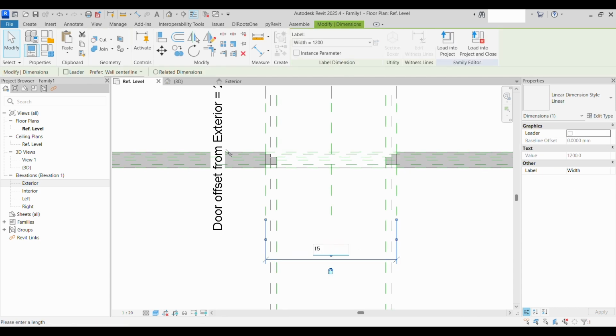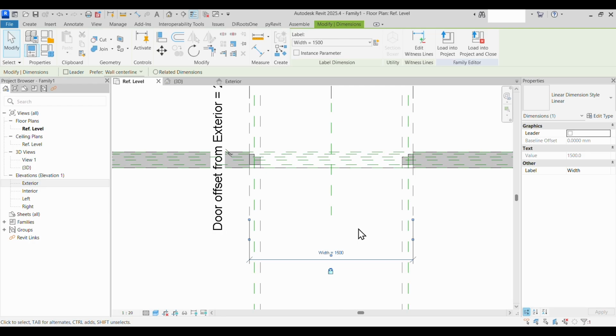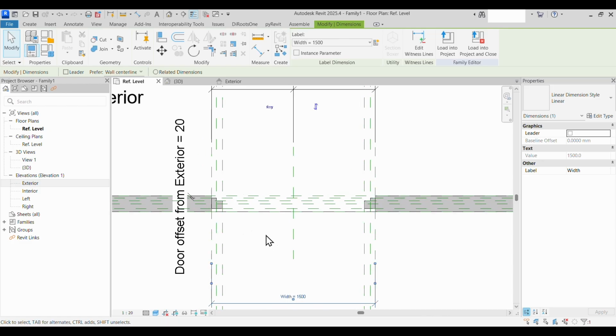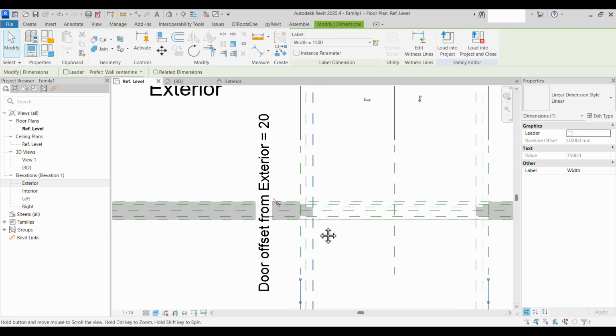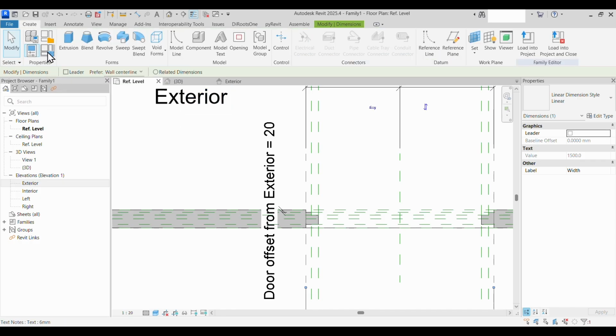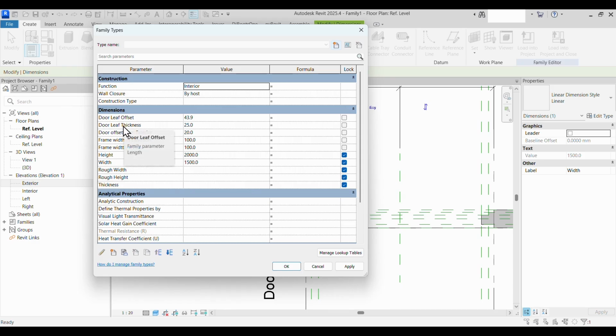Let us make this width as 1500. So you can see it is moving along with the reference planes because we have locked our geometry with the reference plane. Okay, now another way to change the dimensions and check your dimensions is this one. Go to create, or directly go to family types.